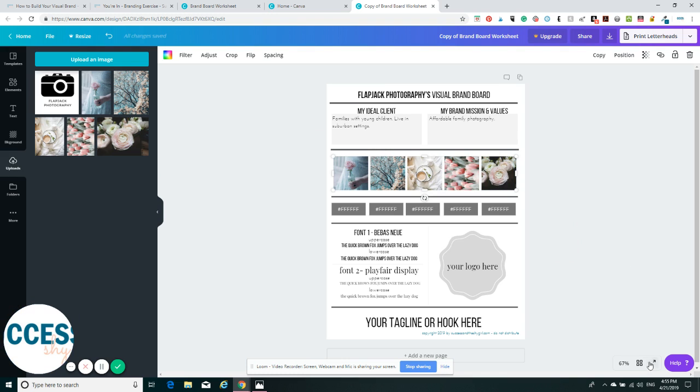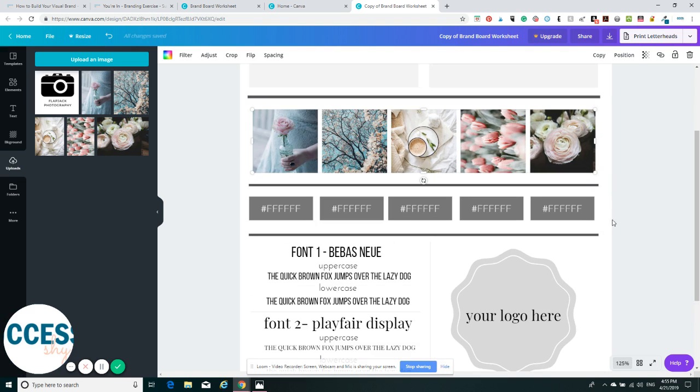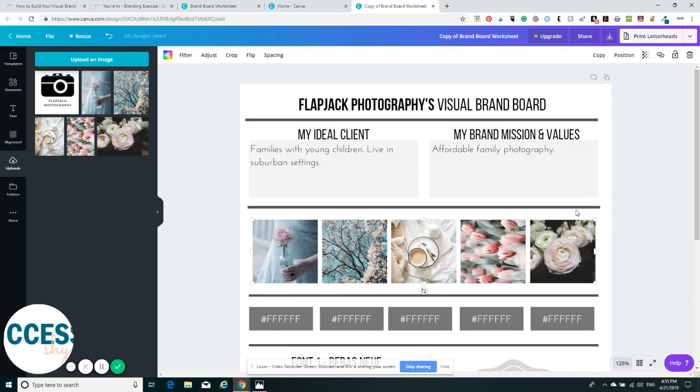Okay. I'm actually going to enlarge this here. You can do that down here at the bottom. I'm going to go to 100%. No, I lied. I'm going to go to 125%. So this is where that color dropper tool or the website that will help you do color finding on an image is very helpful.